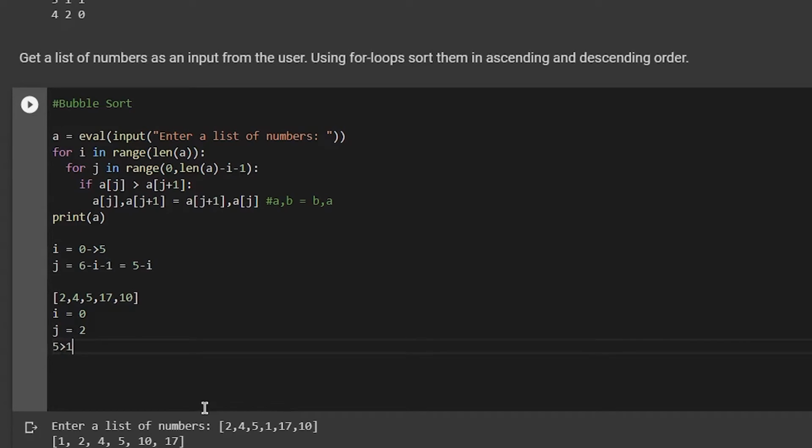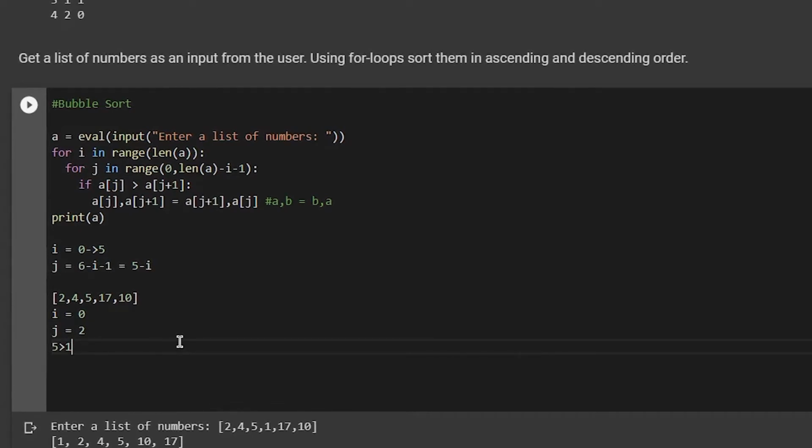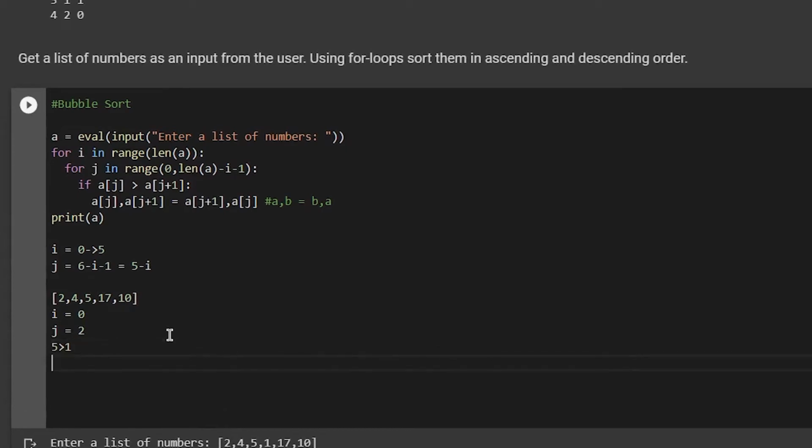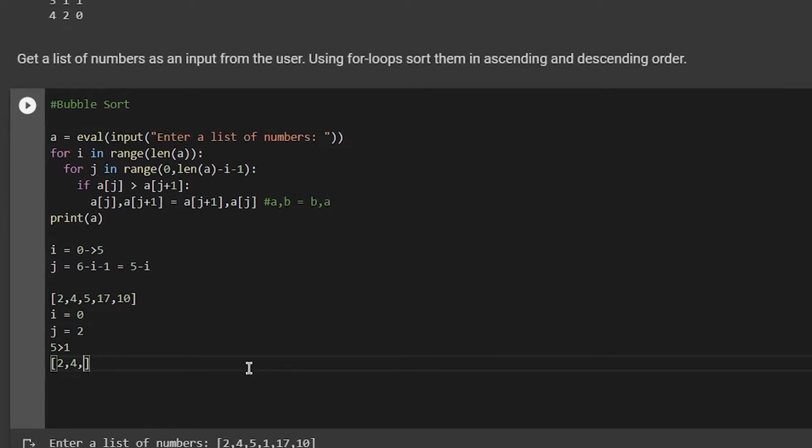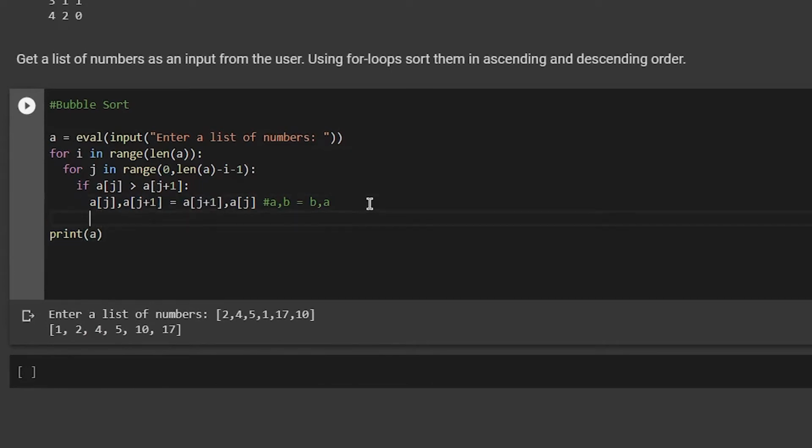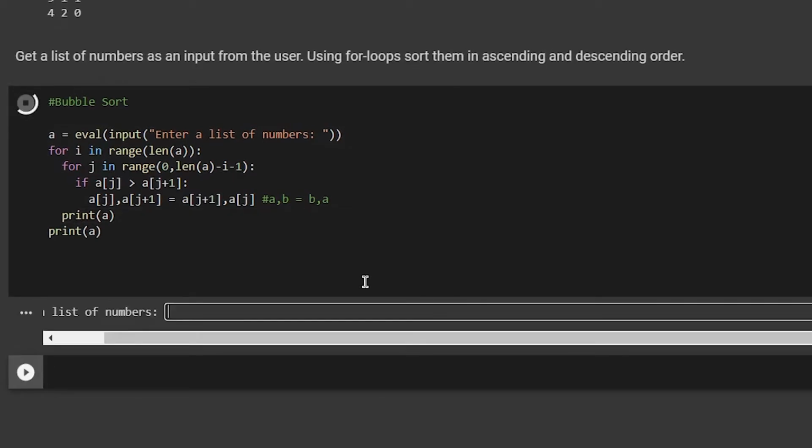So next j would take the value of 2. And this is where we check whether 5 is greater than 1. And in this case, it is true. 5 happens to be greater than 1. So basically what happens is the list becomes 2, 4, you know what, I'm going to probably print the list for you guys so it's much easier to visualize what happens.